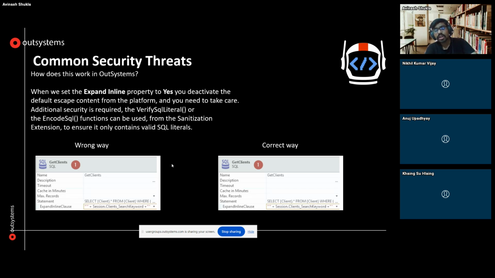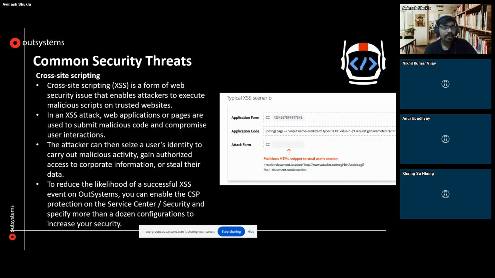But the correct way is that we can make use of verify SQL literals and encode SQL functions, so that our data is being secured, and if there is any wrong input from the front end, it can be handled easily. The second common security threat is cross-site scripting, XSS, which is a security issue that enables an attacker to execute malicious script on a trusted website.